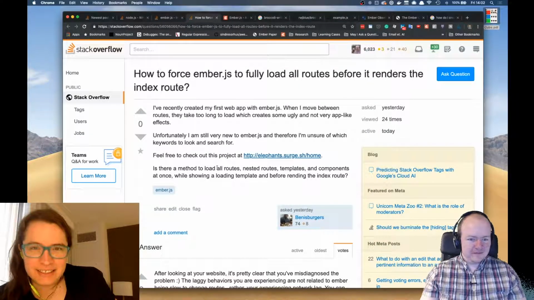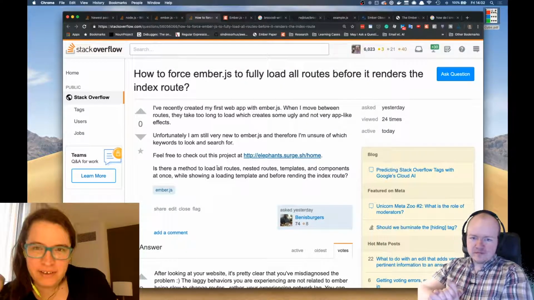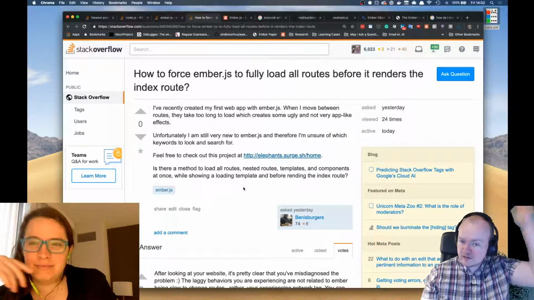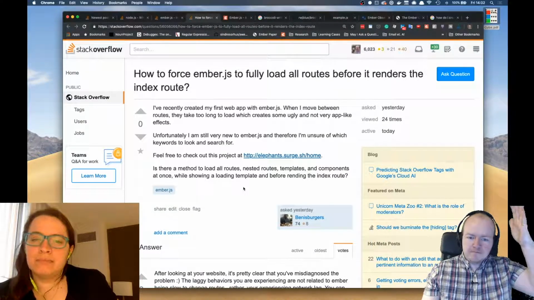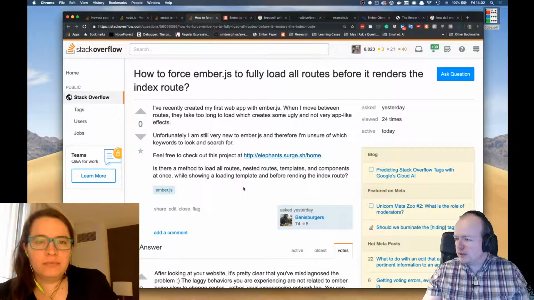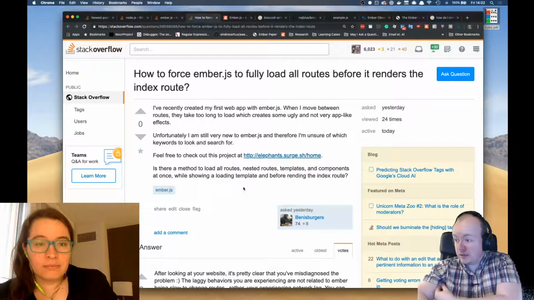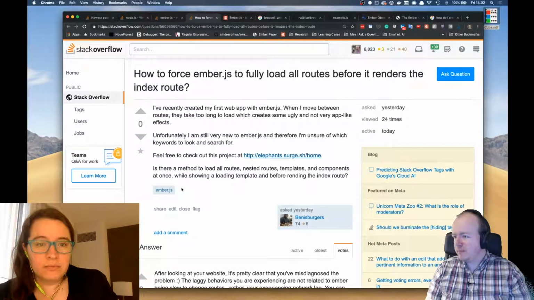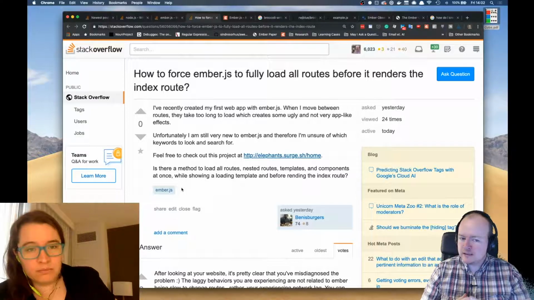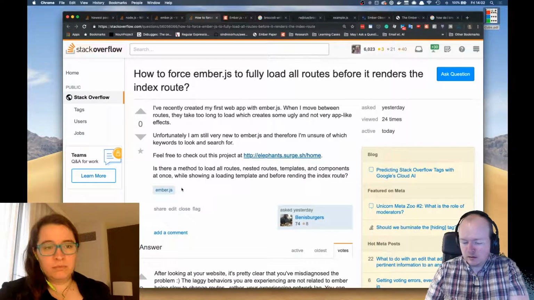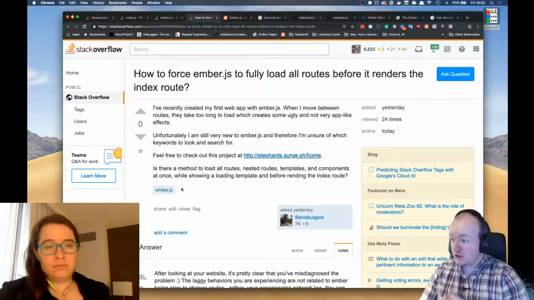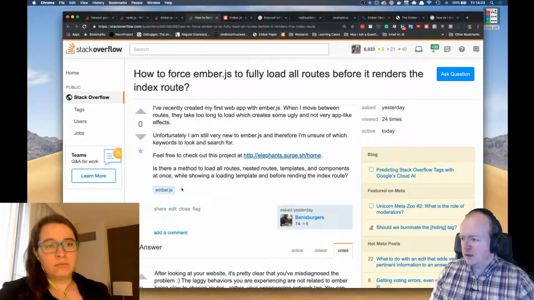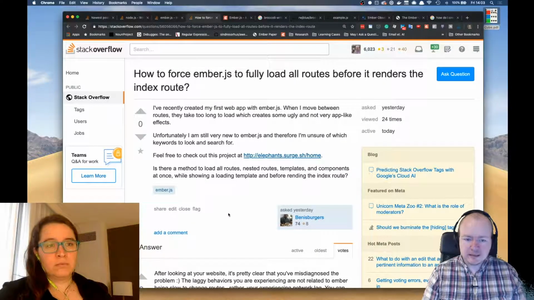All right. Okay. So, how to force Ember.js to fully load all routes before it renders the index route. This is a relatively interesting question because we came across one like it last week, where the question was tagged with Ember, the person is clearly using Ember, but it turns out that a lot of the issues this person is having, and the actual solution we're going to propose, are not Ember related. It's not an Ember thing to fix, if that makes sense.